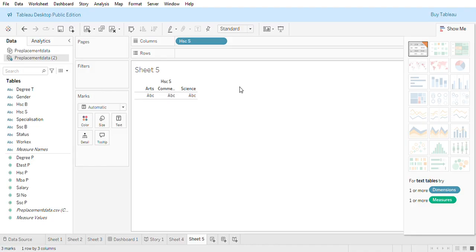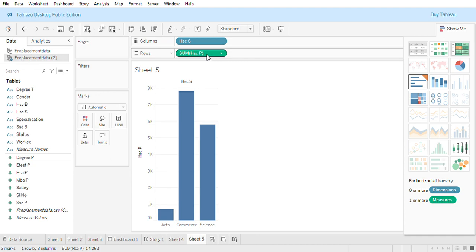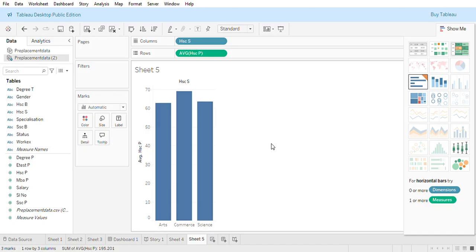Now I want to see the marks. The HSC pass mark is present here. I drag and drop it inside the rows. Here it is also in sum format. Now click on measure and click on average. Now we get the average marks of arts, commerce and science.